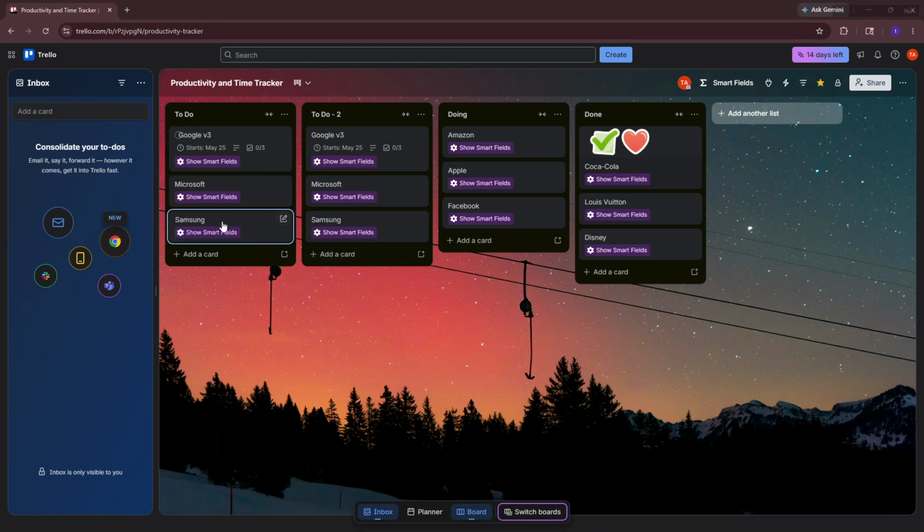Next, click directly on the title of the list you want to rename. The title area is fully editable. As soon as you click it, the text will become highlighted or switch into an editable text field. This means you can immediately start typing. Go ahead and enter the new name in that same spot.